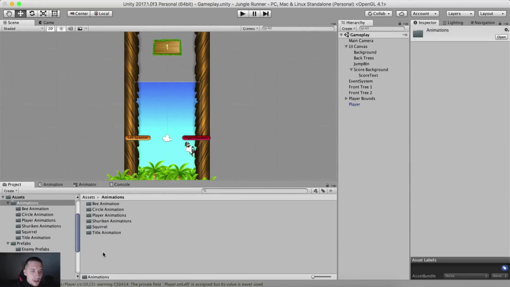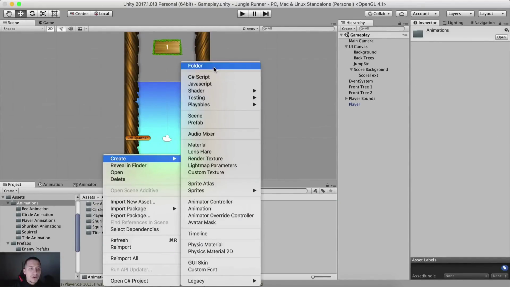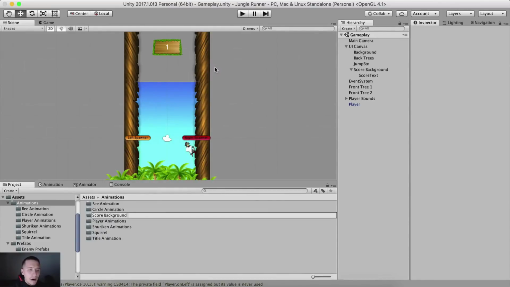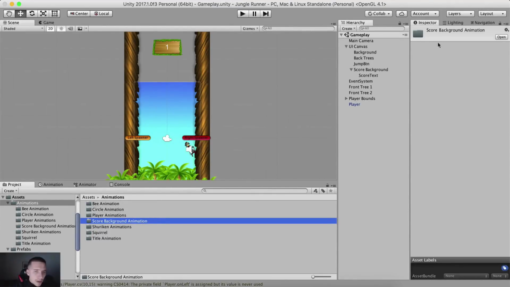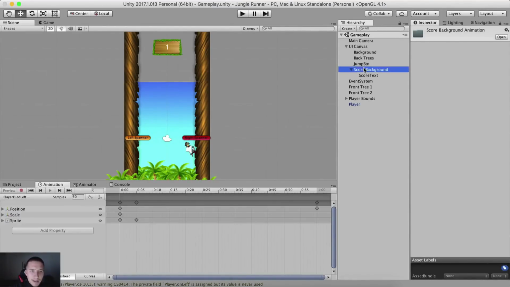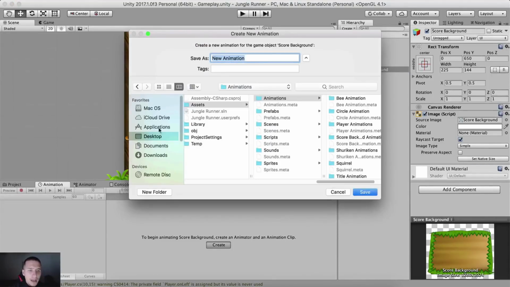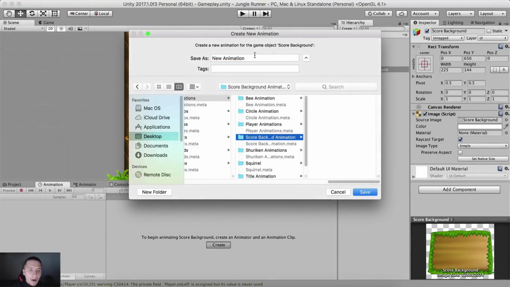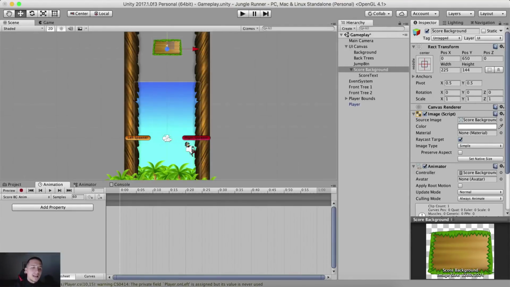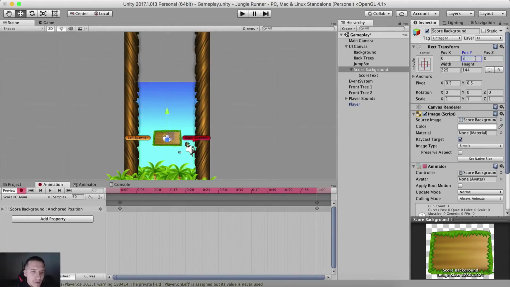And inside of our animations, I'm going to create a new folder for the score background animation. Capitalized A, animation, like this. So I will need to go into the animator, select the score background, hit create, and save it in score background animation. So here, score BG anim, hit enter, go on frame 60 right here, hit the recording button, and I'm gonna put it down at 310 for the Y axis.